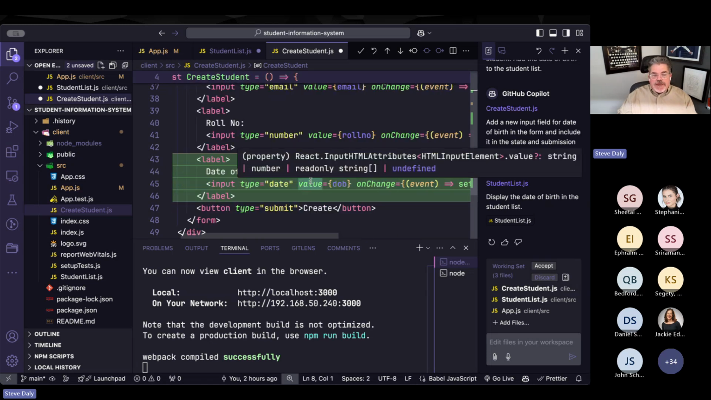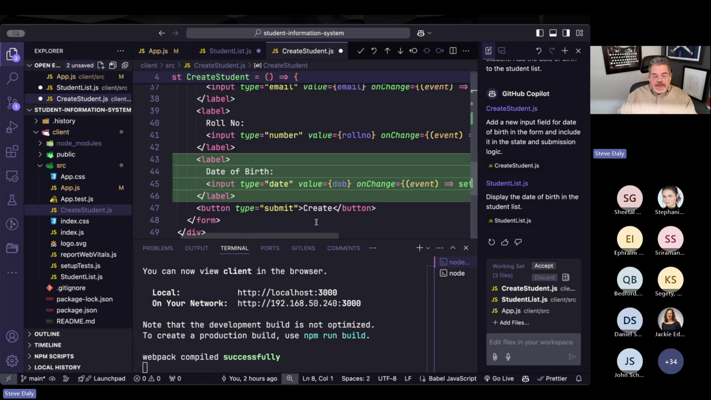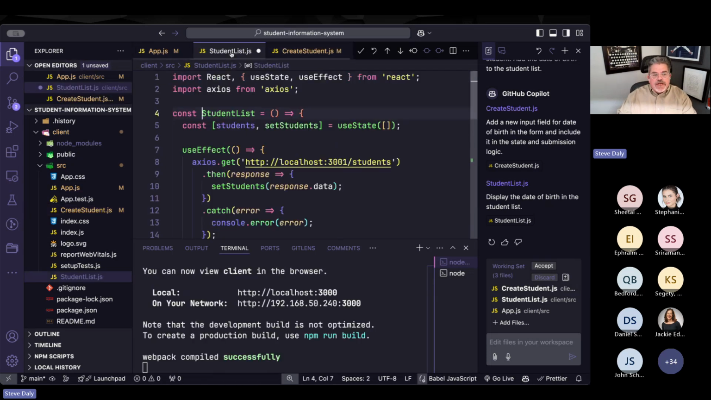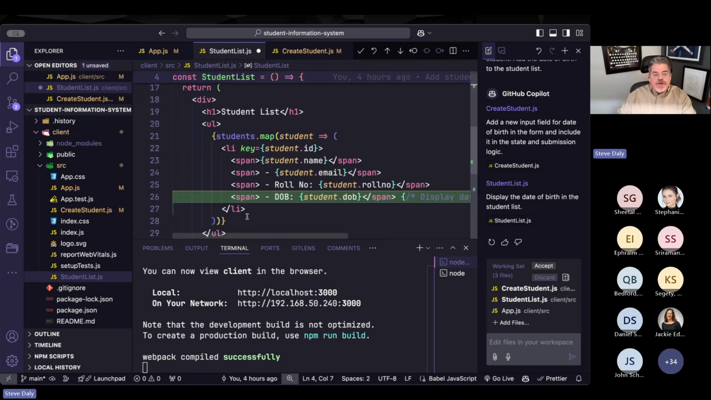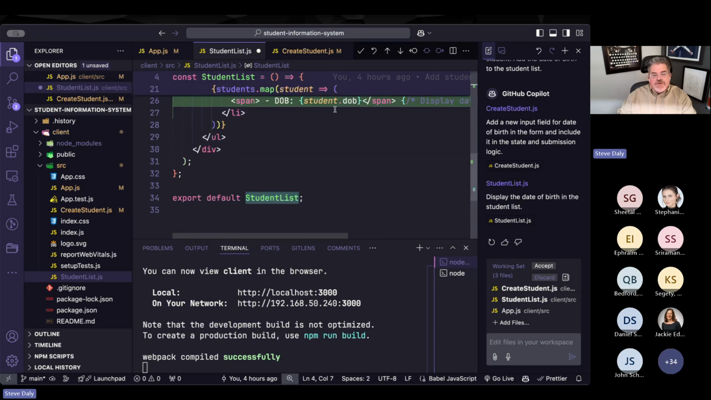So now I've basically created a new set of forms and fields so that I can capture date of birth. And then in student list, I can see that I'm now pulling back the date of birth. So I'm adding a date of birth label, and I'm adding the date of birth to the page when it's rendered.